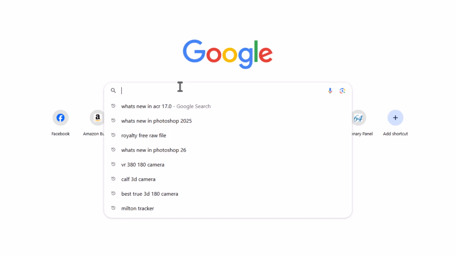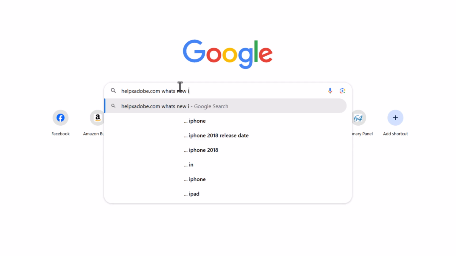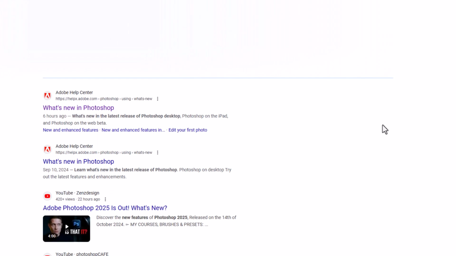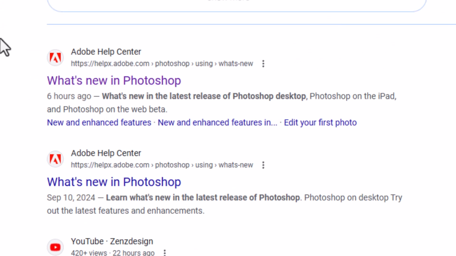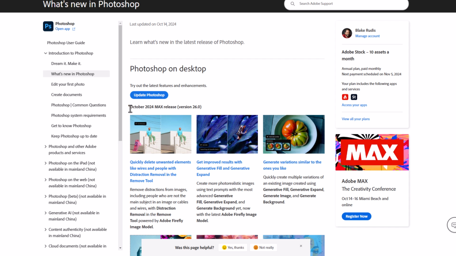Whenever Adobe updates, the first thing I do is go to Google and type helpx.adobe.com and then what's new in Photoshop 2025, Adobe Camera Raw 17, et cetera. The first thing that usually pops up, the first hit, is their blog, the helpx.adobe.com blog. On this page, we find that Adobe released Photoshop 2025, and it is version 26. So don't let the 24, 25, 26 confuse you. We are using Photoshop 2025, version 26.